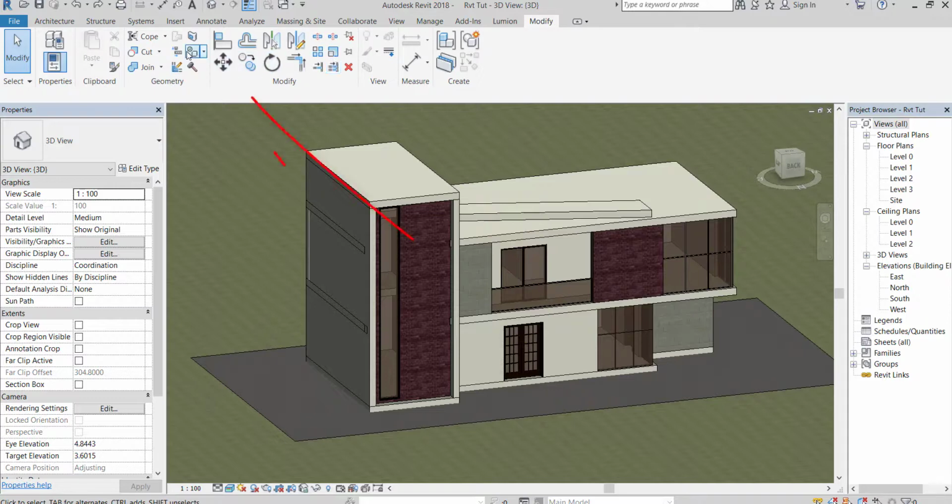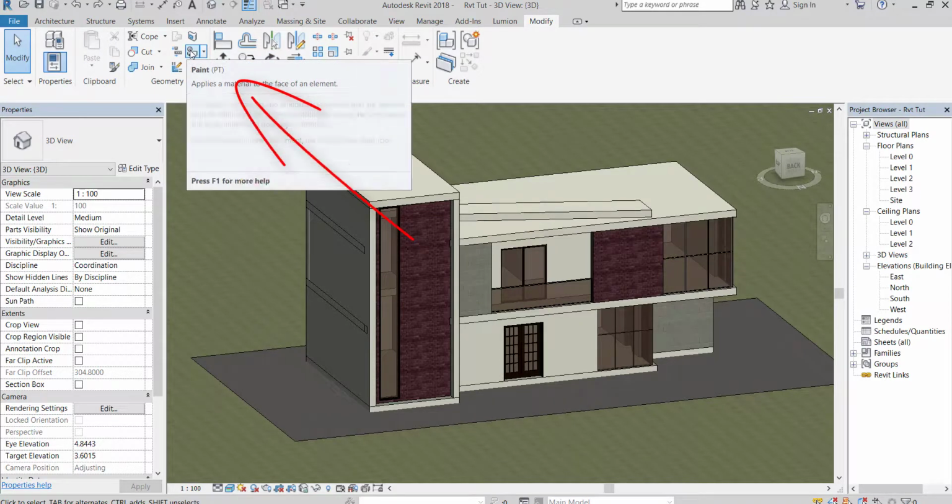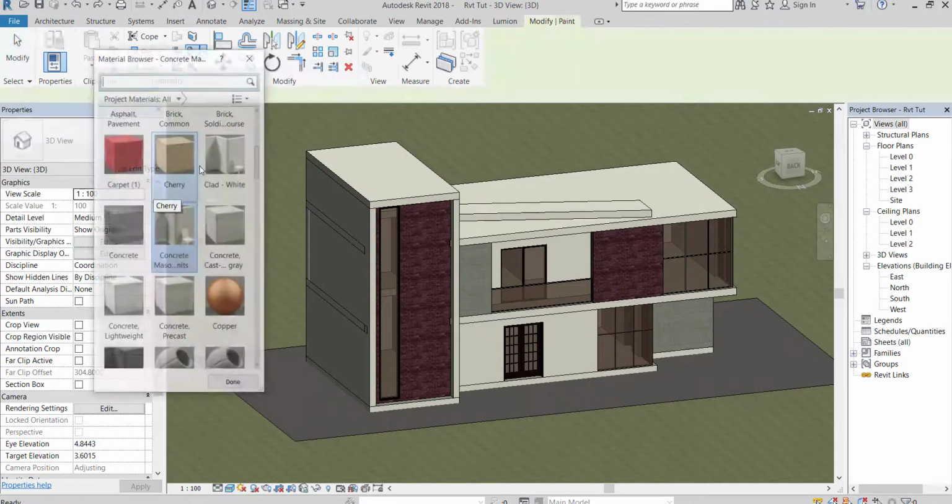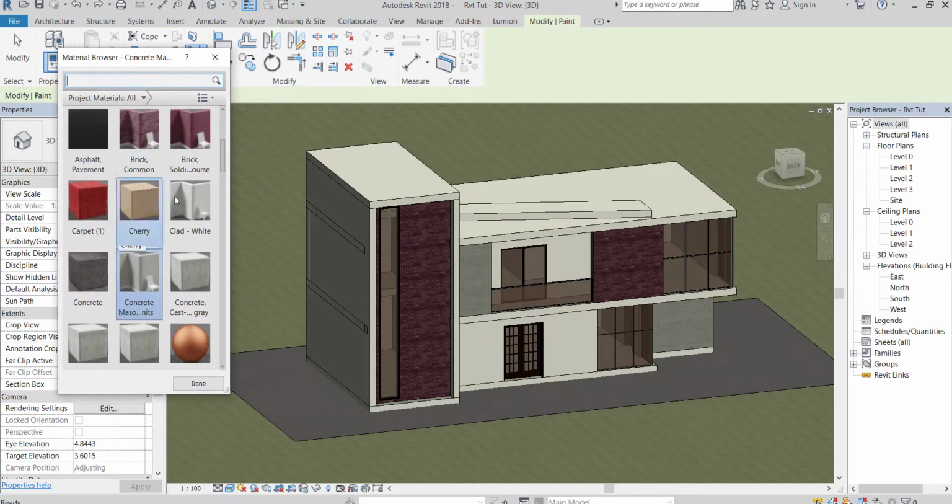Click on Paint, or you can simply use the keyboard shortcut PT. Choose the needed material, then apply it by clicking on the surface.